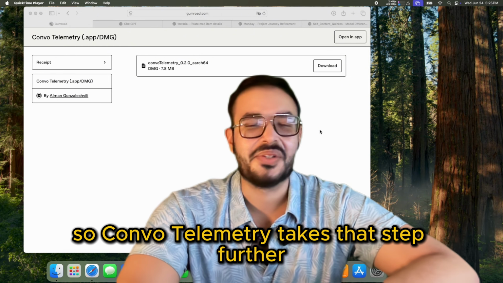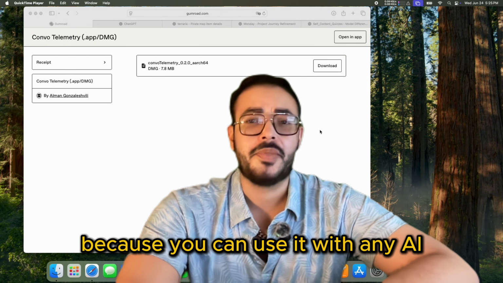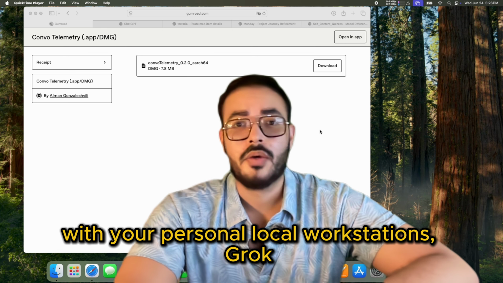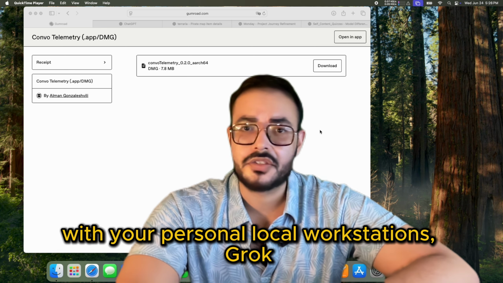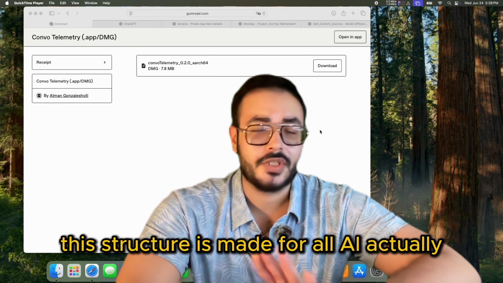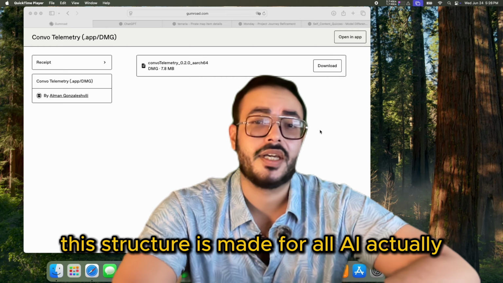2 years already. So ConvoTelemetry takes that step further because you can use it with any AI, like not just ChatGPT. You can use it with Claude, with your personal local workstations, Grok, Gemini, whoever you want. It just takes an LLM. This structure is made for all AI actually.